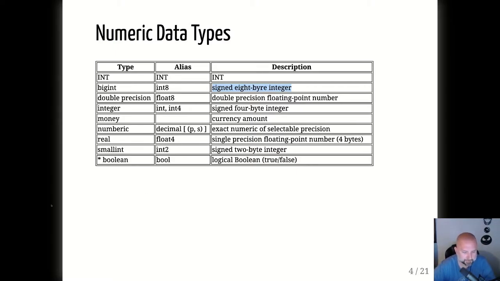The same thing goes for the floating point numbers. The double precision is an 8-byte float, being a decimal. It can store decimals. The numeric is a 4-byte, and the real is a 4-byte. What is numeric? Exact precision of a selectable precision. I don't know what that means. Up to 131,000 digits before the decimal, up to 16,300 digits after the decimal. That's what the numeric field is.